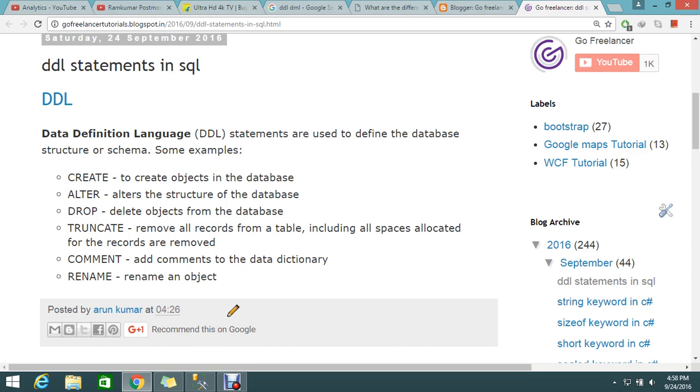If you want to create a database or a table, you use create, alter, drop, truncate, and so on. These belong to data definition. Create is to create an object, alter is to alter the structure of the database, and drop is to delete the object. Truncate removes all the records from the table, including the space allocated to the records. Comment adds a comment to the data dictionary, and rename renames the object. All of these belong to DDL.